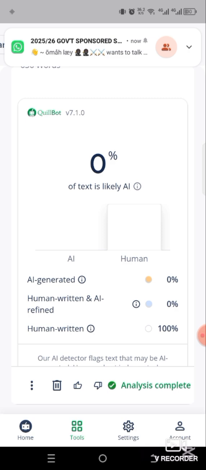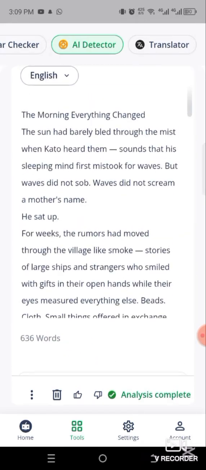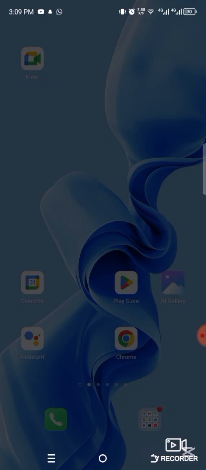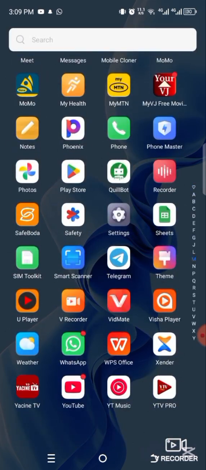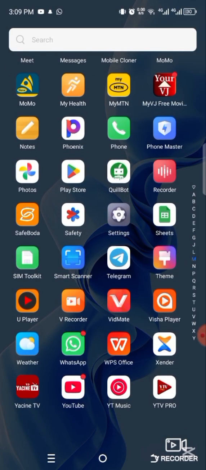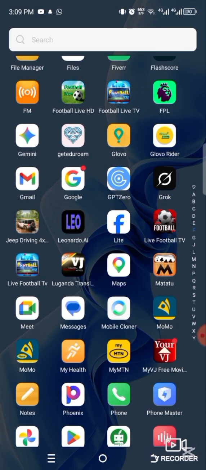That's why I told you that you can use AI to generate the content and also use AI to humanize the content so that it can bypass different AI detectors. You can also use other apps to test whether your work is AI generated, for example Grammarly, Quillbot itself, or ChatGPT. You can also use other apps that exist. So it's all about being creative.